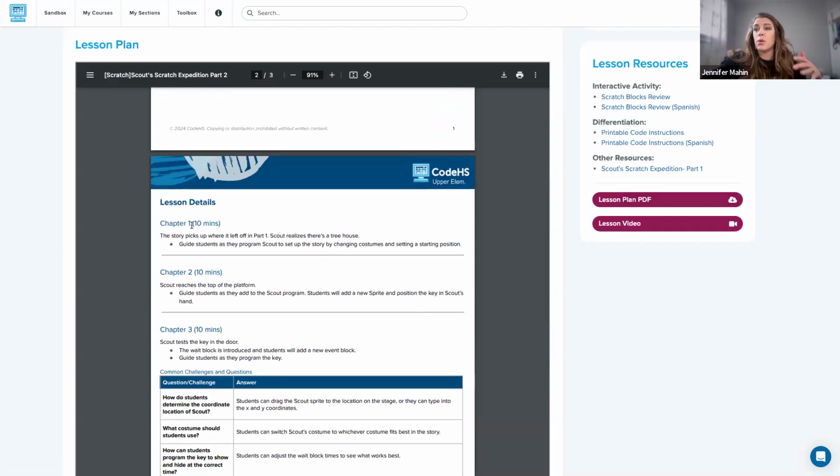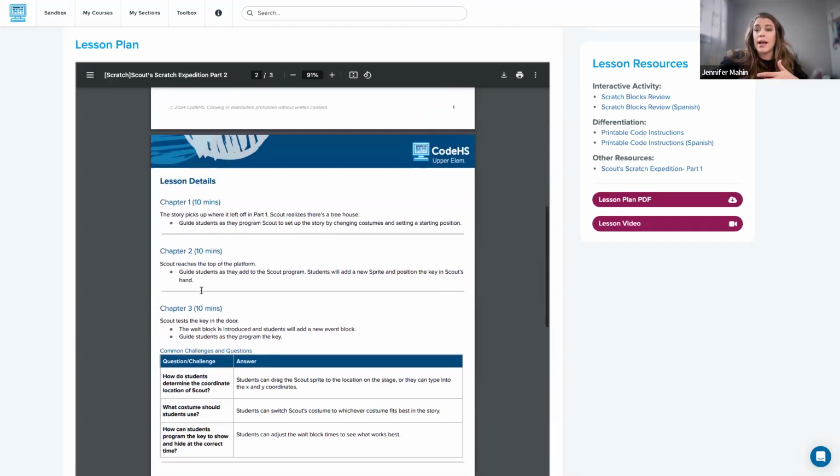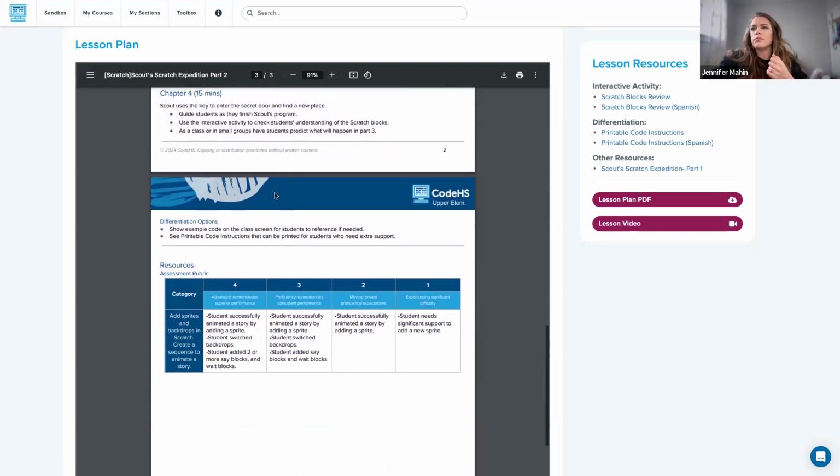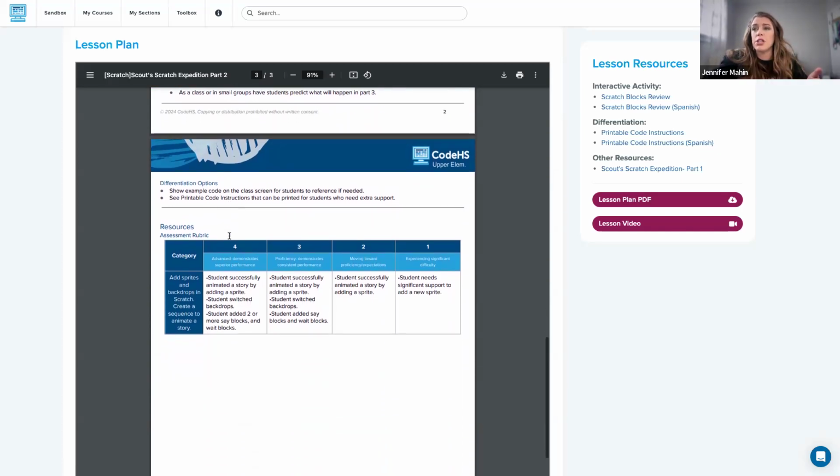You'll see in our lesson plans, we break it down by time. We guide teachers in what to say. We have common challenge questions here. So how do students determine the coordinate location of Scout? That could be an issue that they might have. Well, here's an answer. We give you options for differentiation.